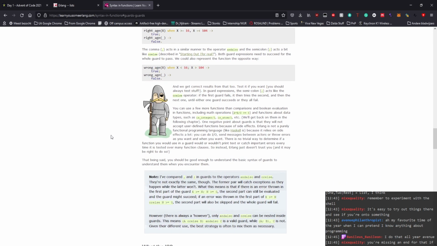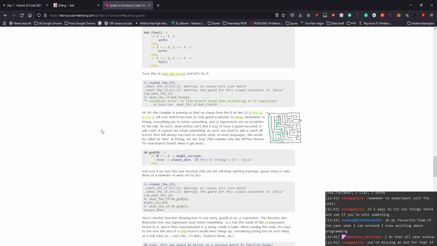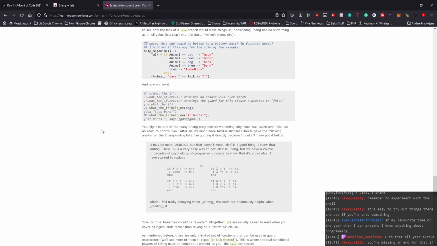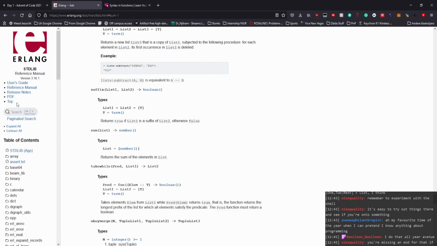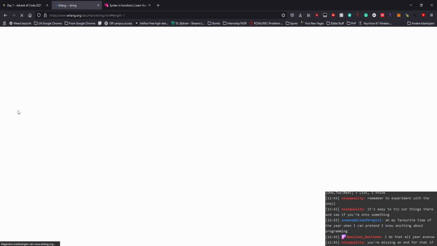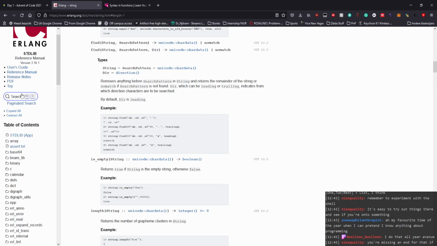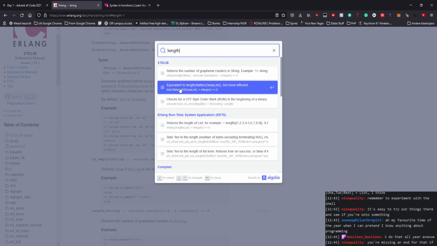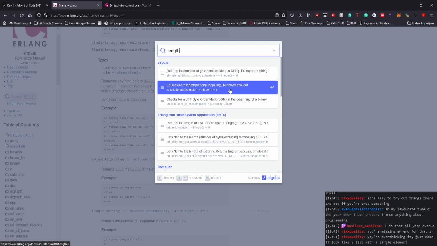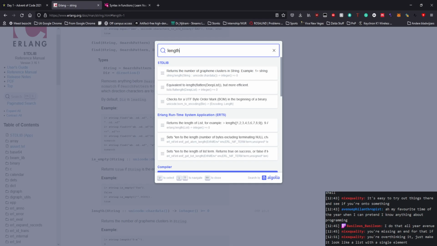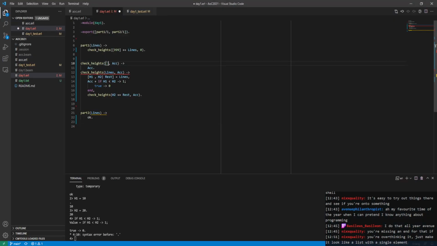But now I want to do a length. How do I do a... Oh, there's no built-in function to check length, is there? Or no, there must be. Yeah, that's a string length though. Standard lib. Just make it look like a list with a single element. So is that like this?